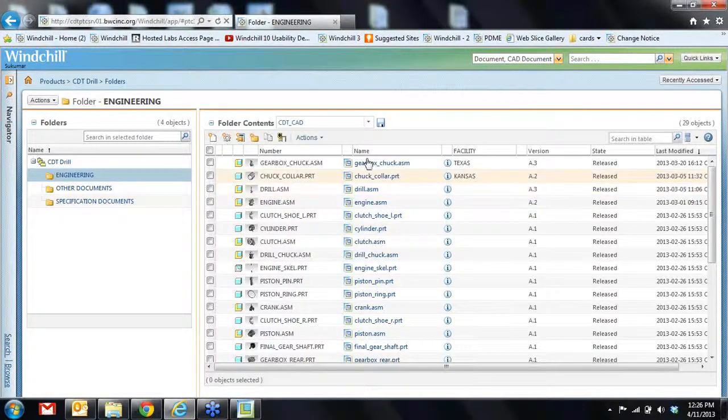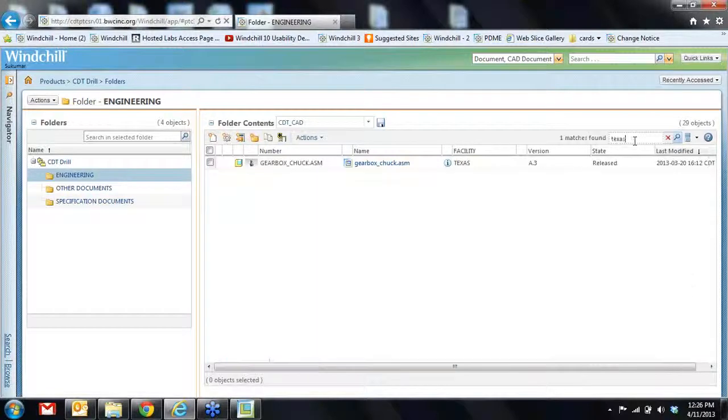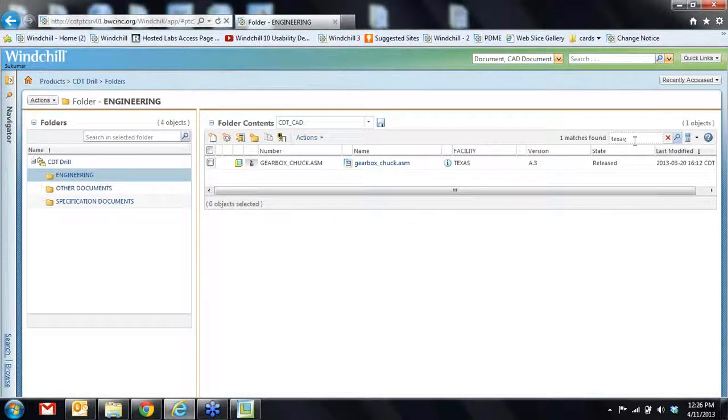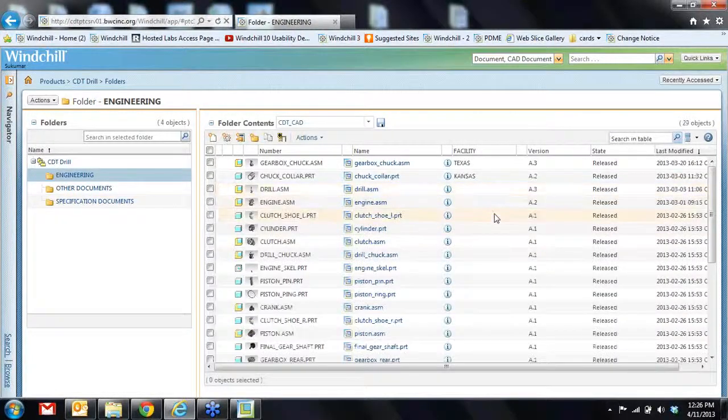So you see that I have a facility CAD document attribute and then I have its value, which I can go ahead and now search for. Say I look for Texas inside that little table, right? So I am searching inside the table instead of making a global search again.